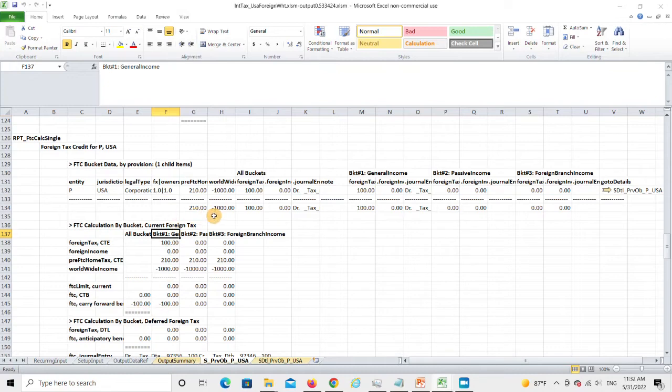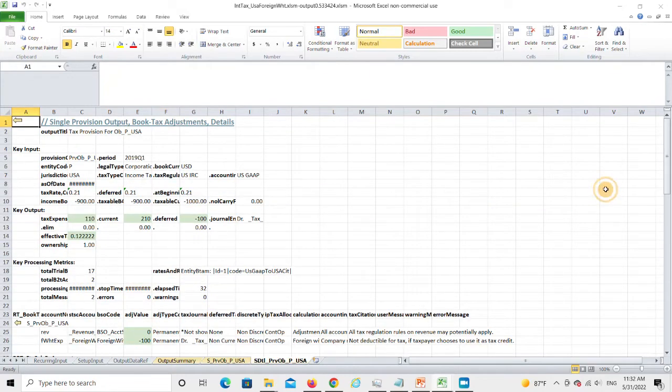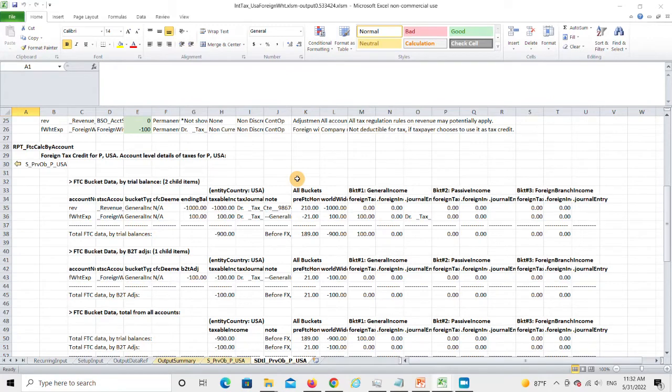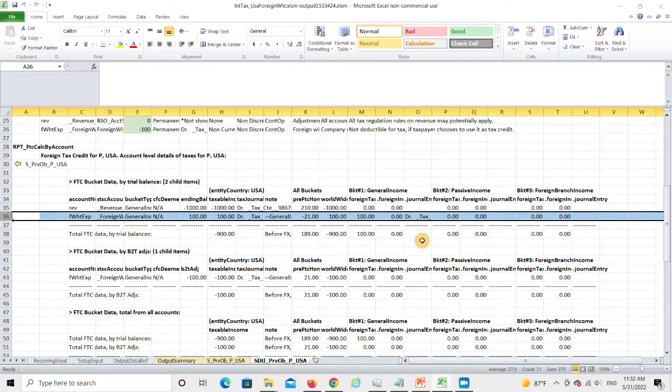Now, to make things a little bit clearer, you may wonder how exactly this $100 is calculated. So let's go further down to the details, the detail sheet for P calculation. Now, we're also going to focus on the withholding tax. So the engine goes account by account. The trial balance from each of the accounts would contribute to each of these buckets over here. We see the foreign withholding is contributing $100 foreign tax, which makes sense, and it contributes no income. Well, it is tax, right?